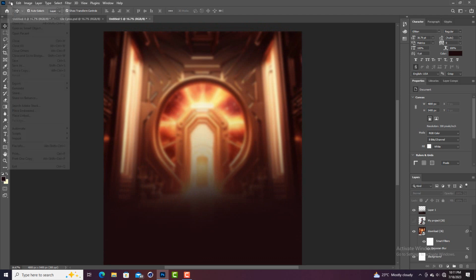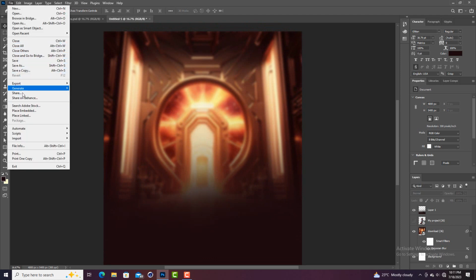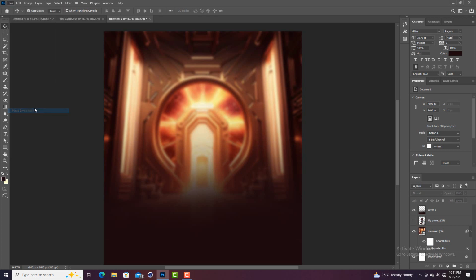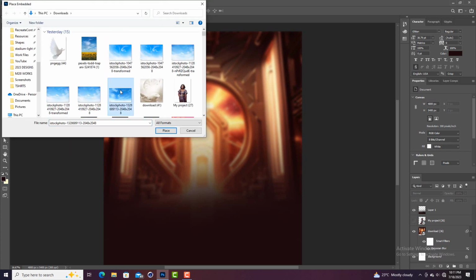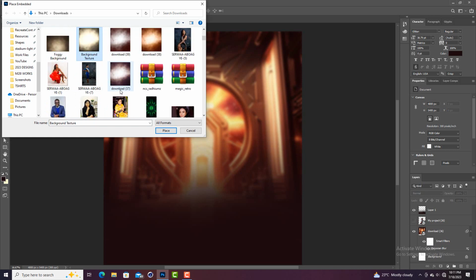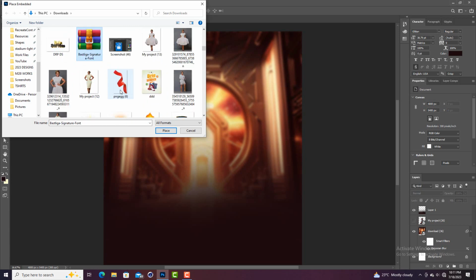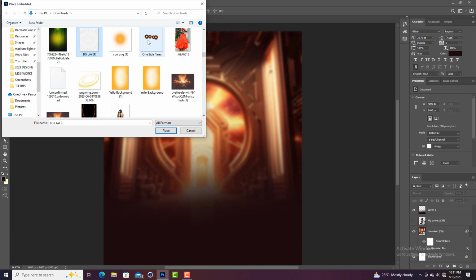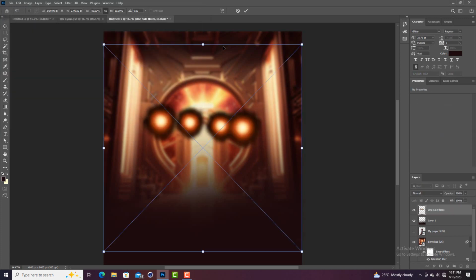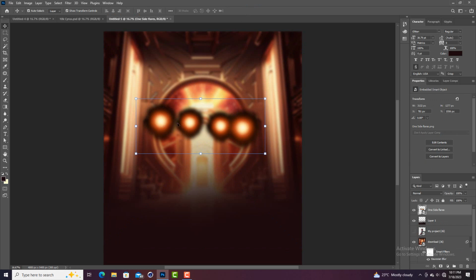Let me bring in the light effect that I used. I've been using this light effect for quite some time now. Whoever created it, God bless you. So this is the light effect that I'm going to use. It comes in 4, and I'm just going to select one of them and use it. So I'm going to rasterize them and then select the lasso tool and then circle just the one that you want to use.